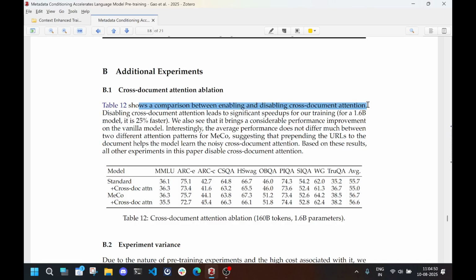What happens if you enable or disable cross-document attention? Disabling leads to a significant speedup. We also see a considerable performance improvement. Interestingly, the average performance does not differ much between the two different attention patterns, suggesting that appending the URLs to the document helps the model learn despite the noisy cross-document attention. But using this, they turn off cross-document attention. Basically they're trying to compare these.